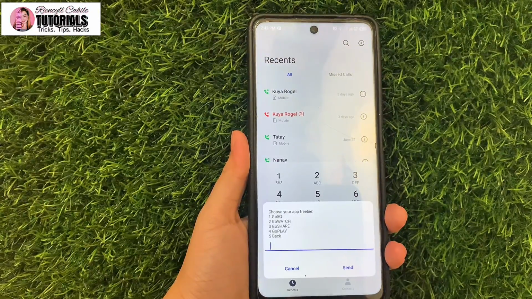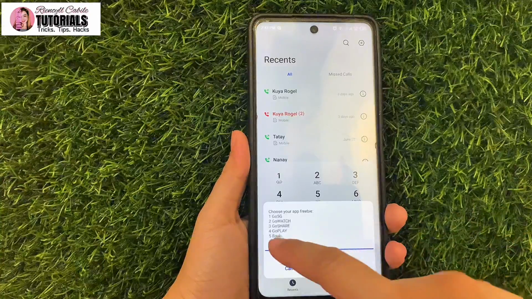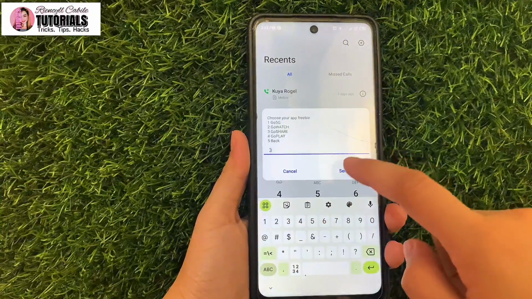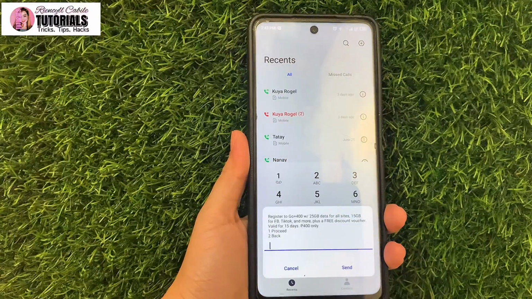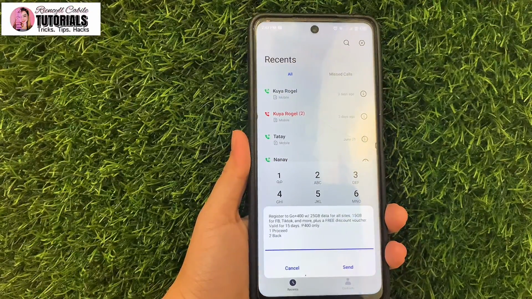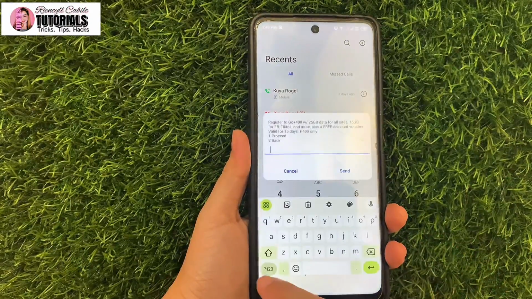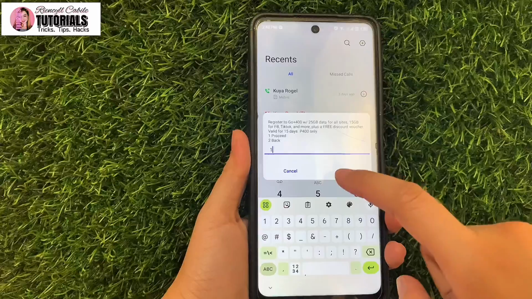So for example guys, ang pipiliin ko is yung Go Share. So type lang natin yung number 3 and then send. So ayan guys, mag-register na tayo sa Go Plus 400. Meron siyang 25 GB for all data, plus 15 GB for FB, TikTok, and more. So for 15 days na yan siya guys. So para ma-proceed, type lang natin yung number 1 and then send.